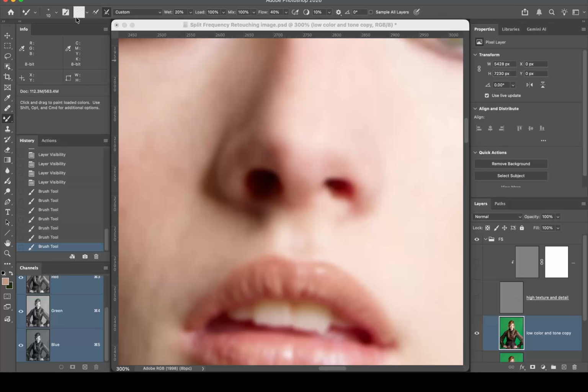So again, when you do this, the first of the icons next to the color sampler patch is not pressed in. The one next to it is pressed in. You have a wetness of 20%, a load of 100%, a mix of 100%, and a flow of 40. And then this is how you actually use the tool. Watch my screen. I'm going to show you really fast.